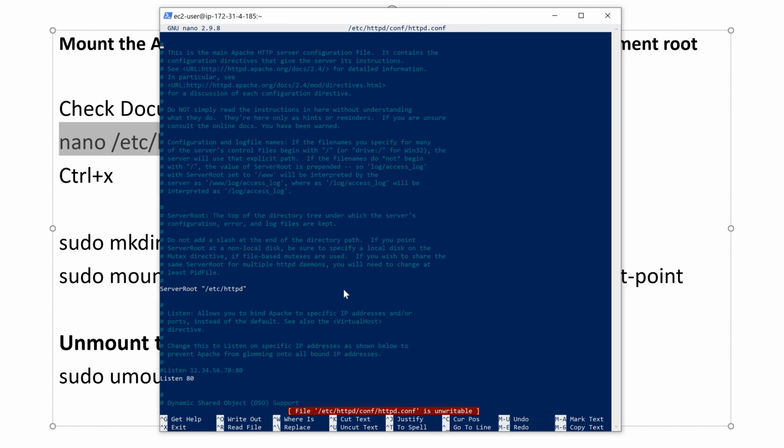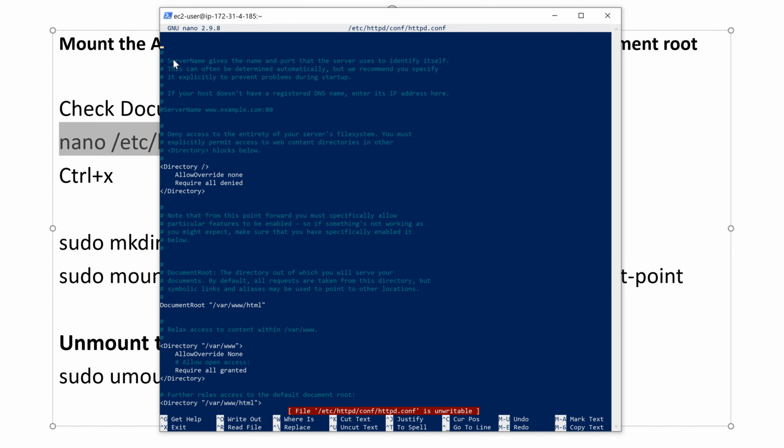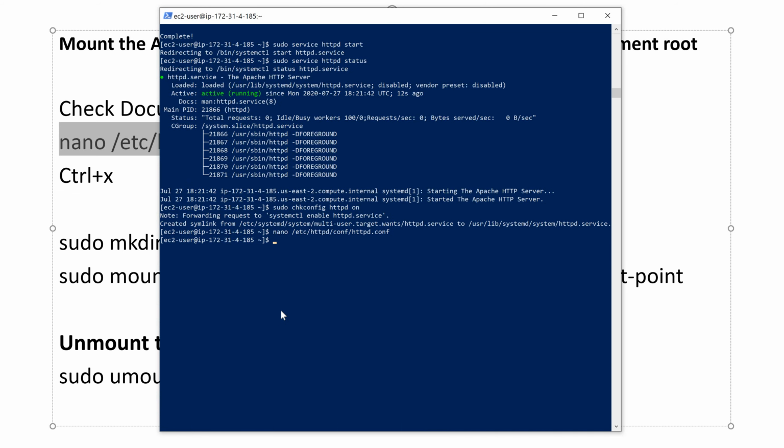We don't want to edit this file, so that's fine. It's unwritable. We just want to check. Page down a few times until you see document root /var/www/html, and we are good. So Control X to exit out of that configuration file.